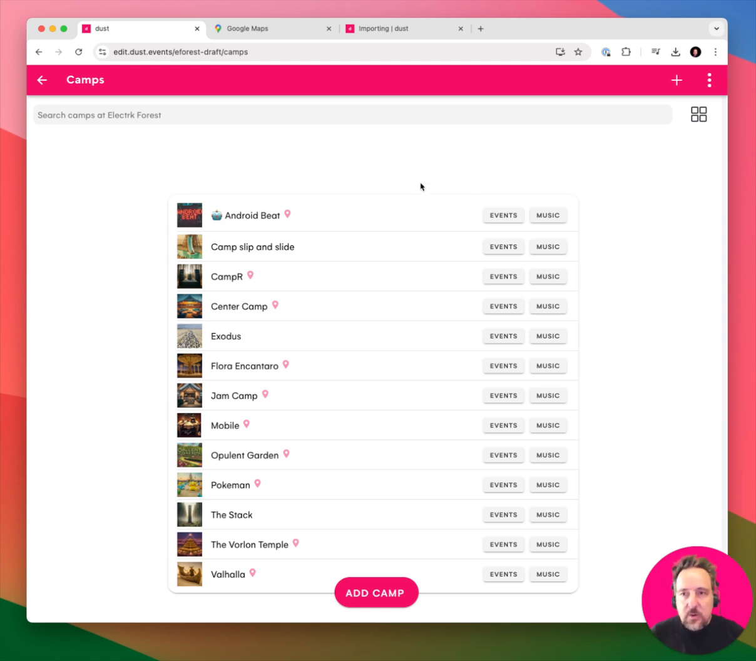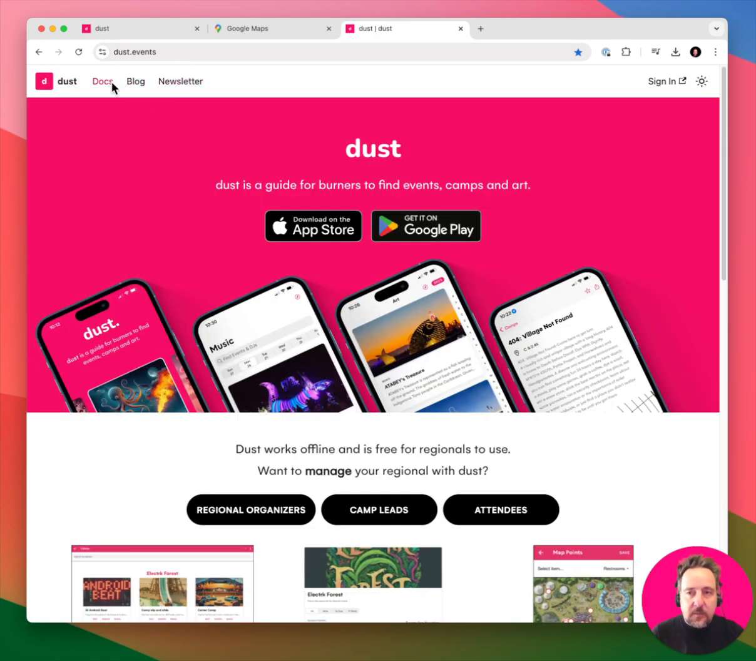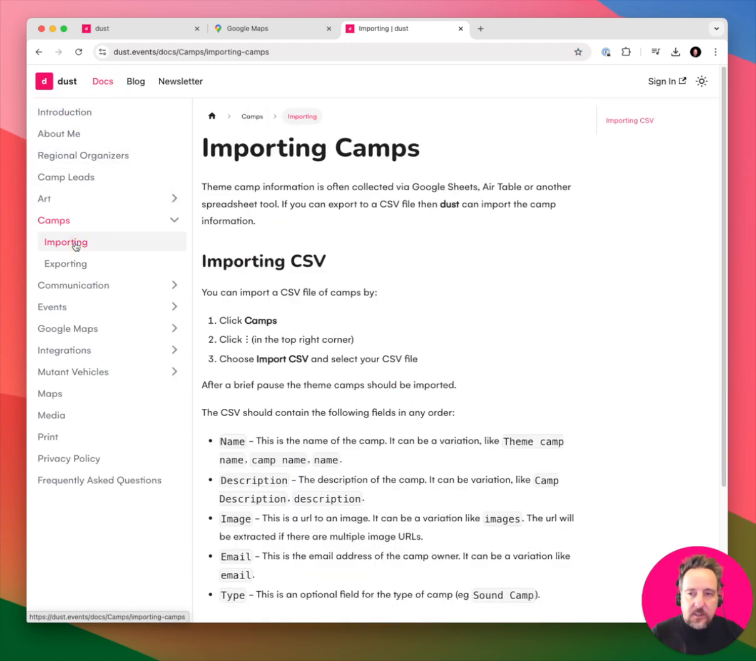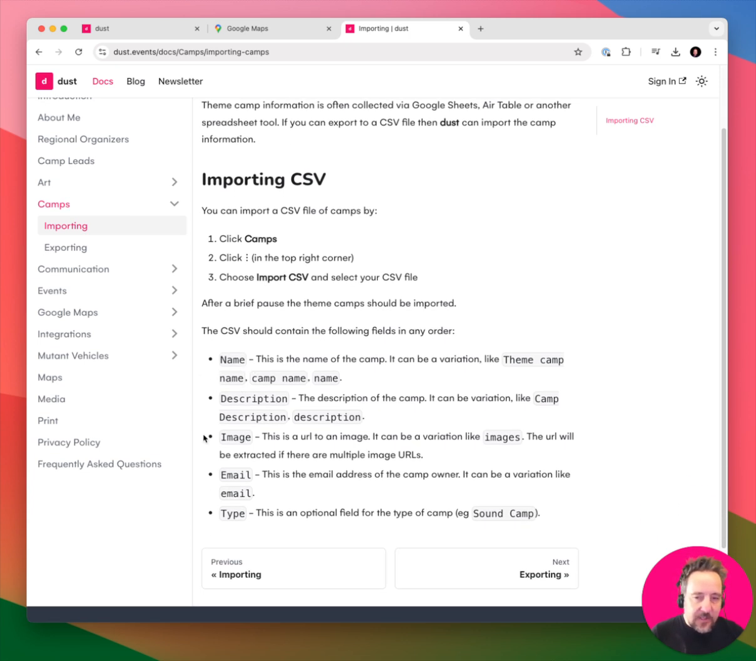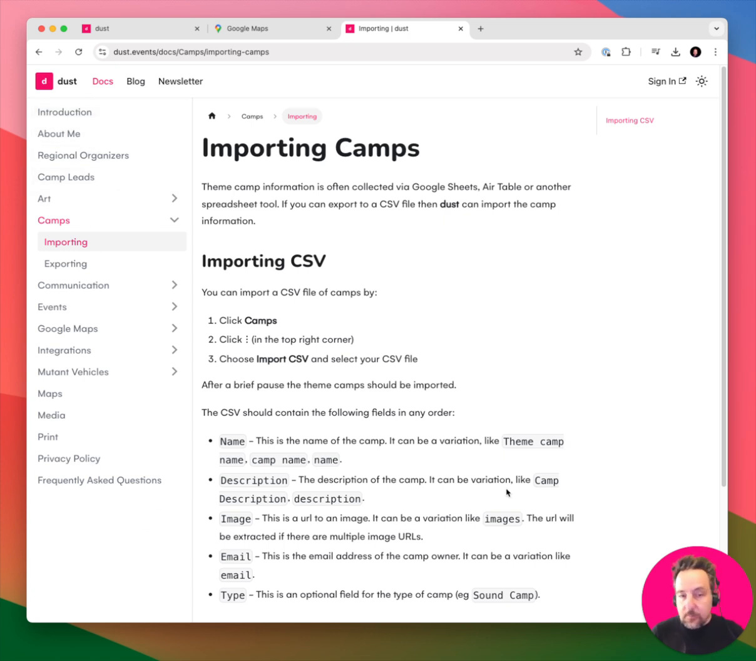Okay, so if you are interested in doing an import, what you'll find is the docs on the Dust website really helpful. So you can click on the docs and go down to camps and click on importing. This will tell you what's required for the CSV file. Things like the name, description. You can even include links to an image and things like the type of camp as well. The docs on this may be where you found this video, but there's plenty of other information that's updated relatively frequently.